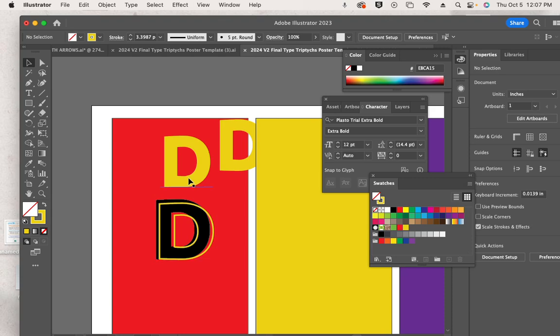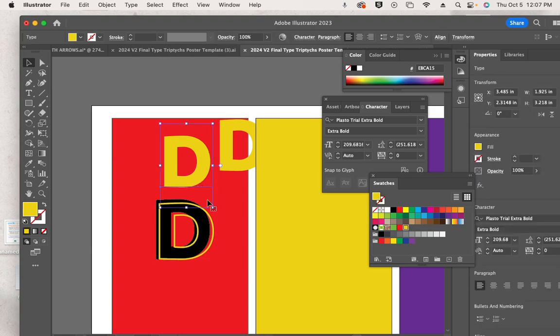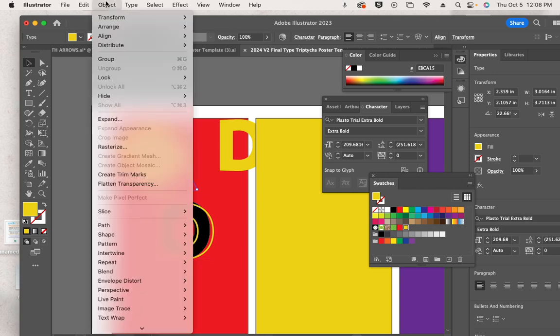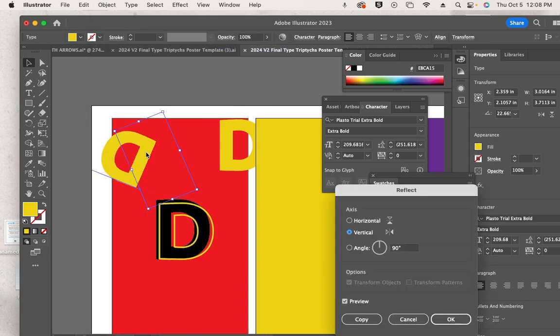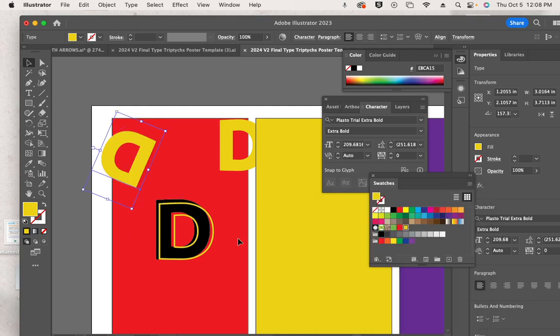Another thing that you can play around with is manipulating your text. So maybe I want it to be a little more rotated. If you hover by the corner and you turn it, then you can rotate your letter. The other thing that I could do is go to Object, Transform, and Reflect, and then I could reflect it vertical or I could reflect it horizontal. So there's a lot of things that you could do, and then just click OK. So now my D is going the other way.